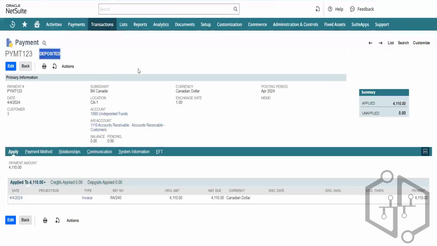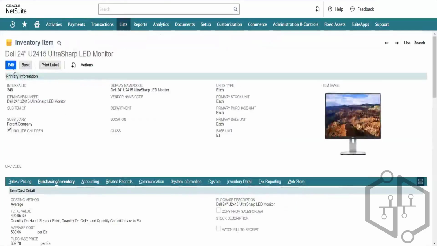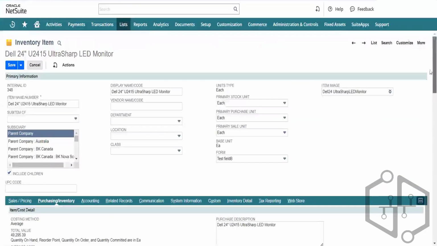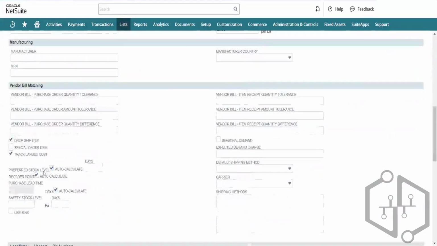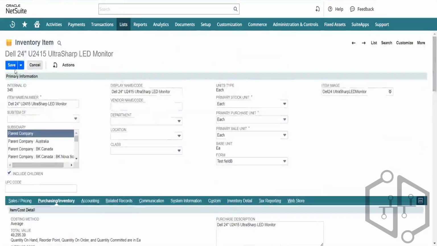Okay. This is the final transaction. We will see the item returns later on, but now let's go back to the inventory item and I will edit this. Go down and say that this is not a dropship item anymore. I don't want it to be a dropship item. Save it.